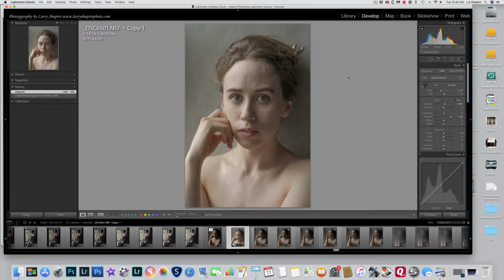I'm going to open up Lightroom now, and I have a portrait of a lovely model named Taylor. She was part of this workshop that I took with Elizabeth Opalenik, and I highly recommend her workshops.